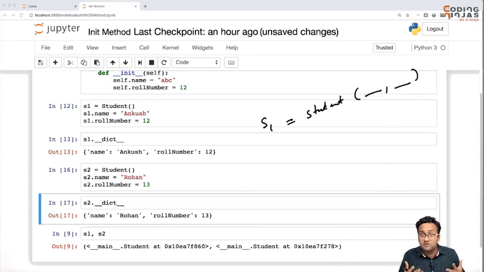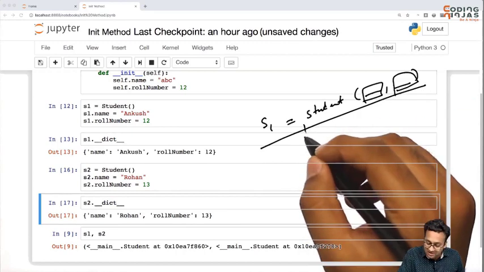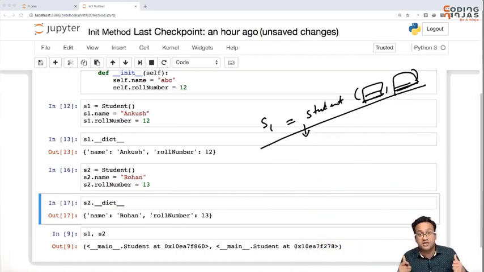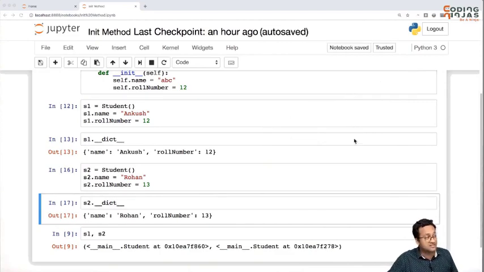That hey, I want a student which should have this name and this roll number, and I should not have to set the name and roll number values later on. So if this call sets the required name and the roll number, that would be amazing. That'll be perfect. And that's exactly what you can do.